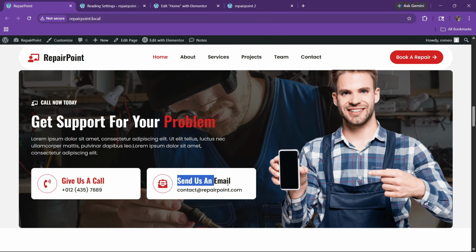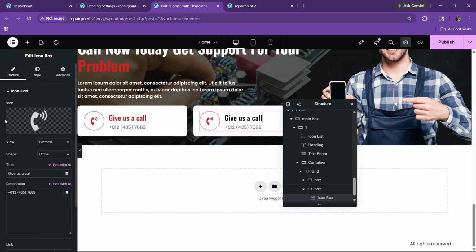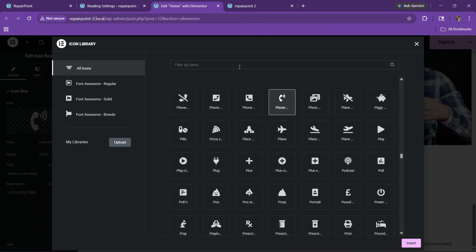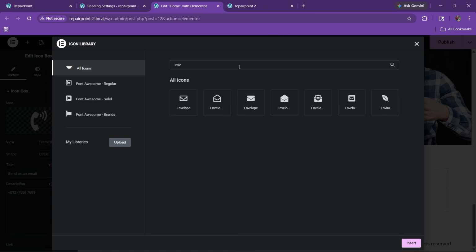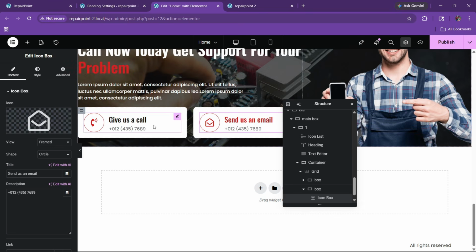Here you have to just change this to email. Just change this entire section, means all the content. You have to just replace here also, like the envelope, so we can add this envelope here. So you can just replace all of these things.